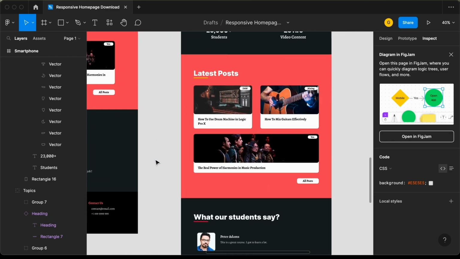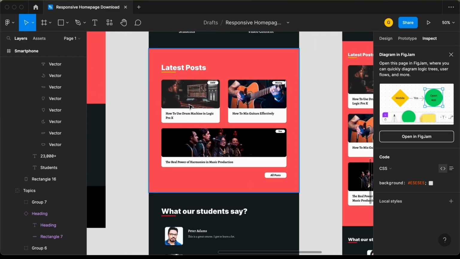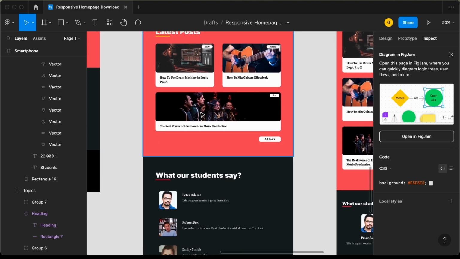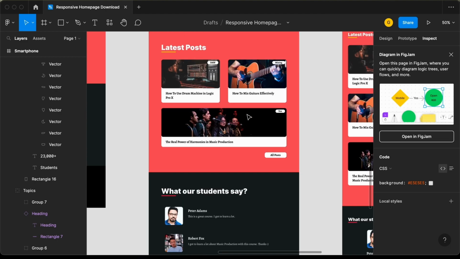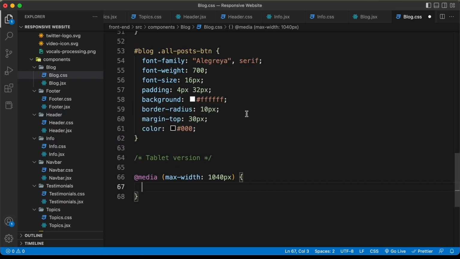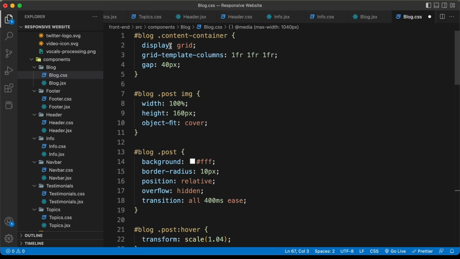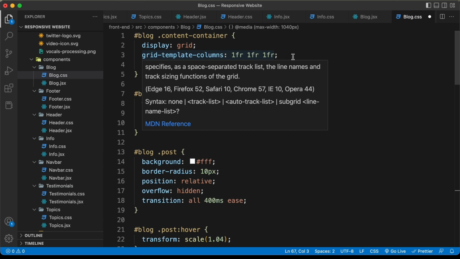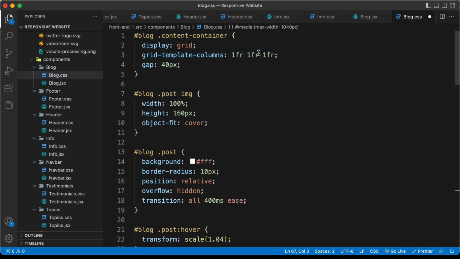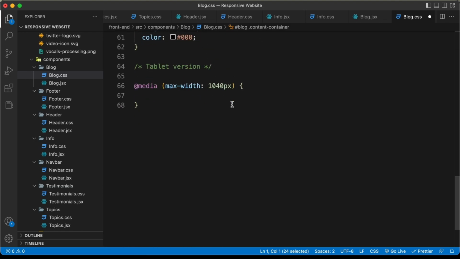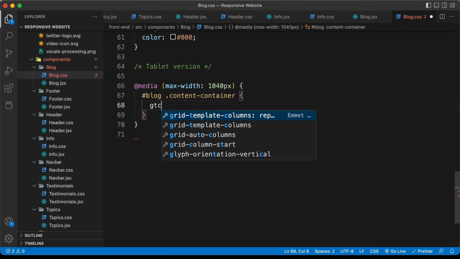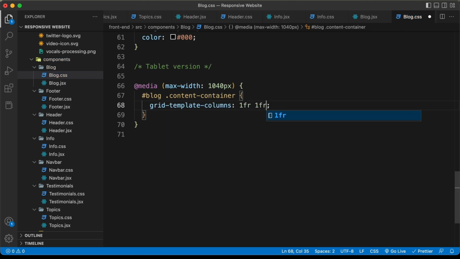So here we can see for the tablet version, we need to display 2 of these blog posts at the top, and then we need to display the third blog post at the bottom, and we need to have this full width for that. So let's do that. Let's go back, and if you scroll up, here we can see for the content container, we have set the grid-template-columns to 1fr 1fr 1fr, which means 3 columns. So I'll just copy this selector from here, and I'll just paste it down here. And here I'll just type grid-template-columns, and I'll just set it to 1fr 1fr, which means 2 columns.